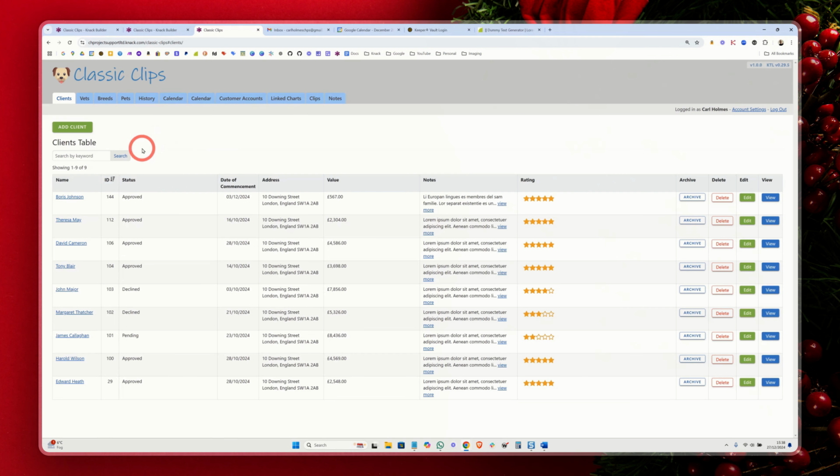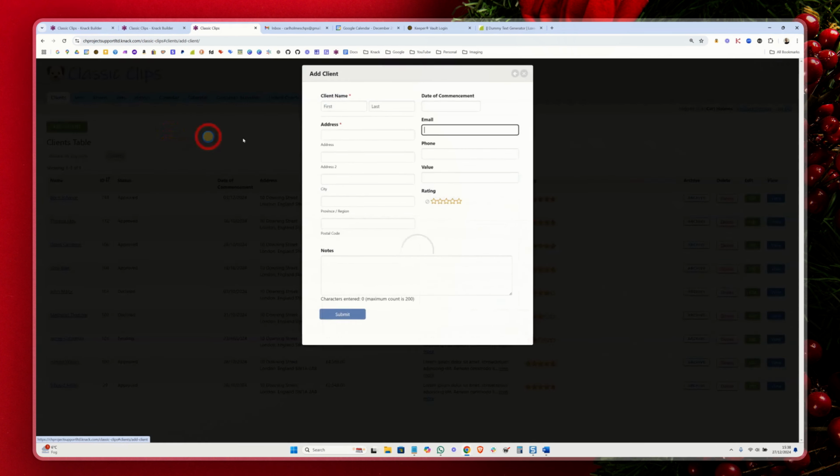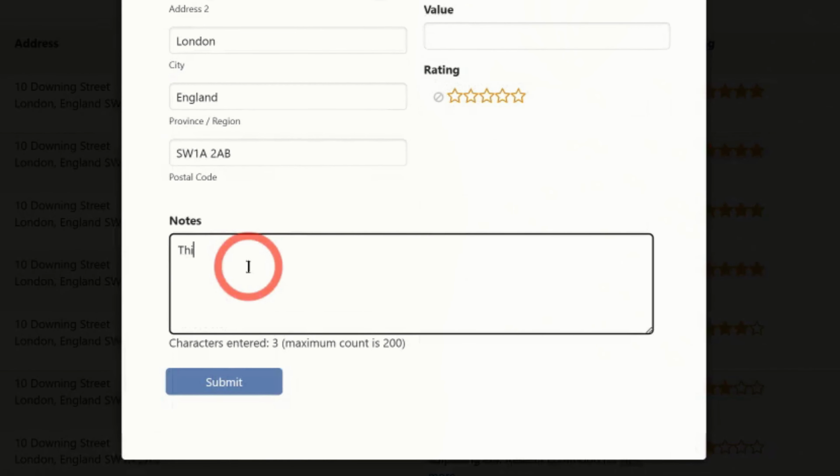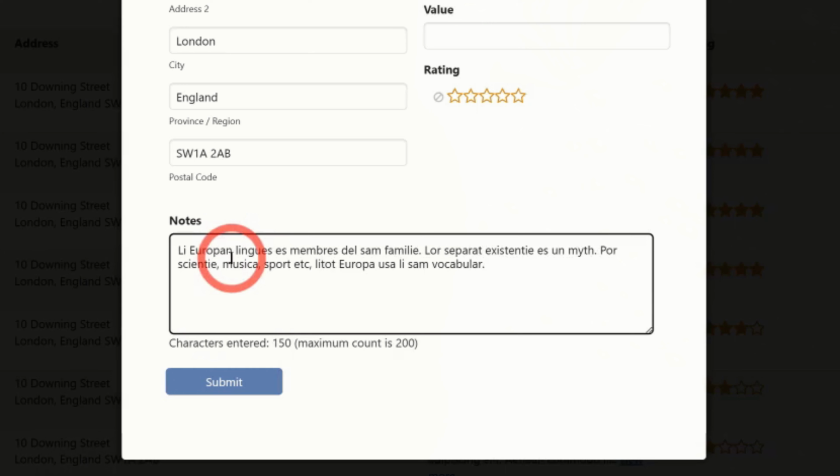Back to my live app and do a browser refresh, and now I'm going to add a client. And now when I put my notes in, so if I type this, you can see we have a character count. I'm going to just backspace here and paste some characters in, and you can see I've got 150, and I've put here as a note that my maximum is 200. So this is done dynamically, so as I type here you can see that the character count is increasing, and when I backspace or delete them out it goes down.